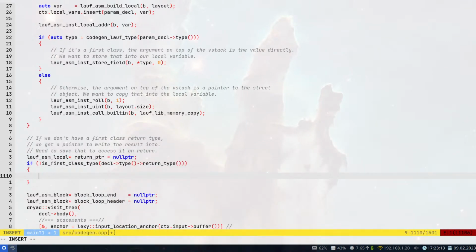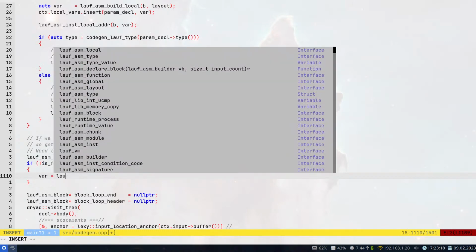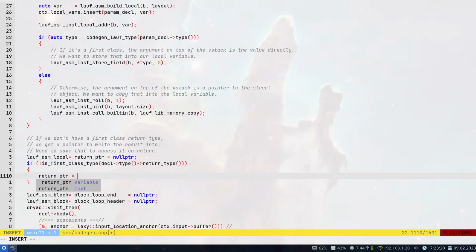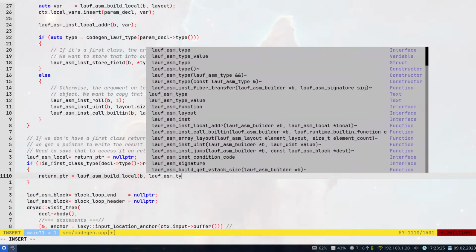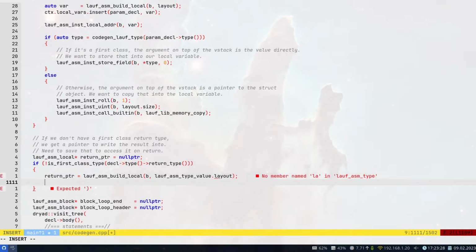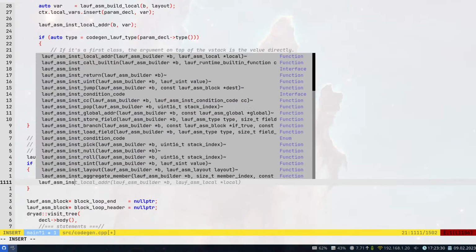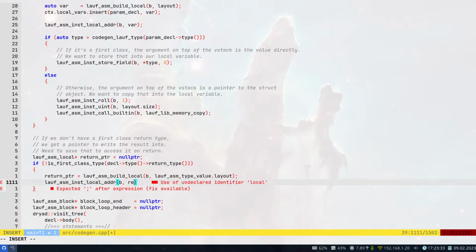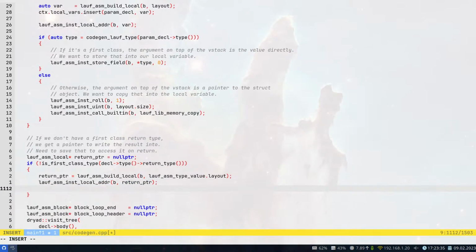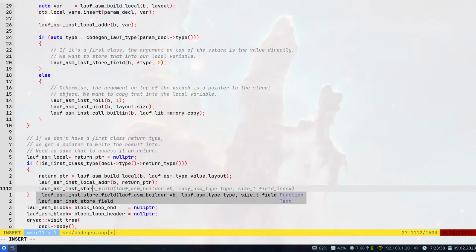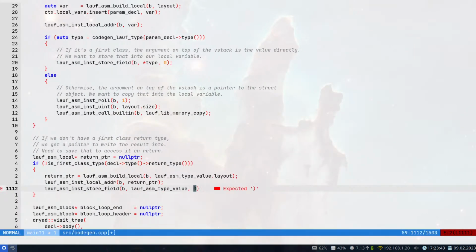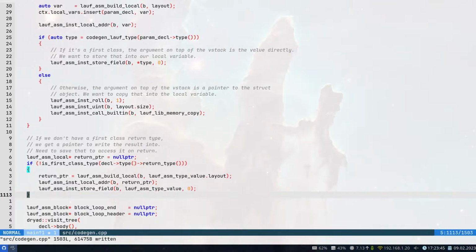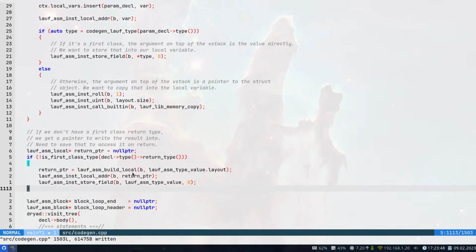Okay. So if it's not first class, we need to create a variable for it. Build local variable, type value layout. Get its address. And save the pointer into that. Okay, so now we are saving the pointer into the thing.